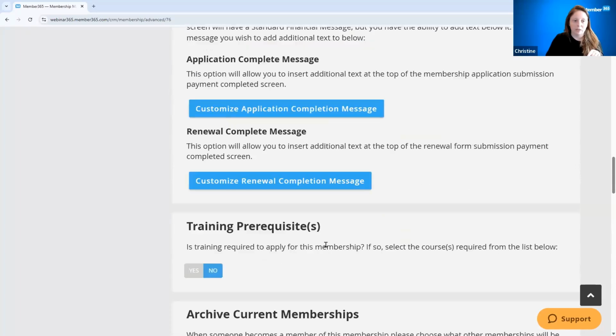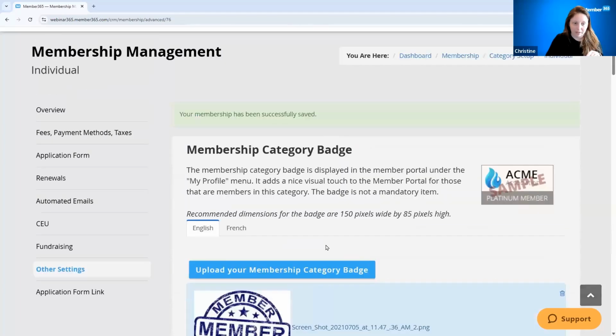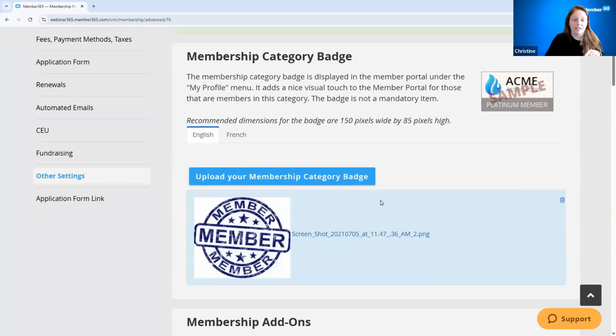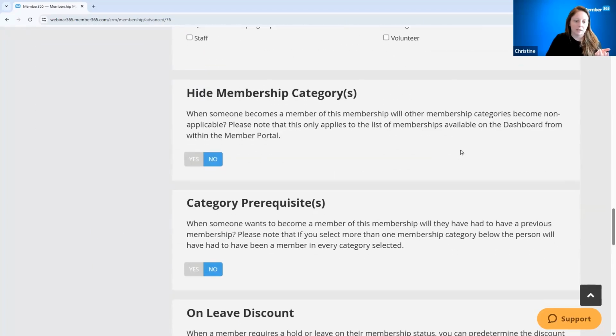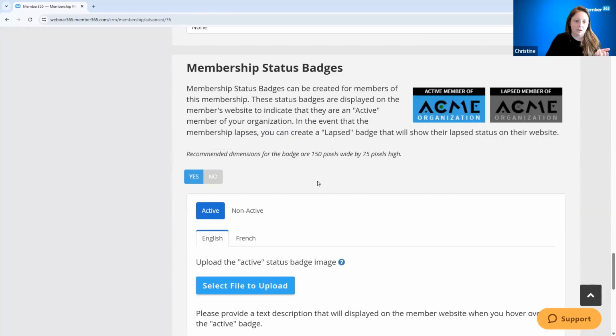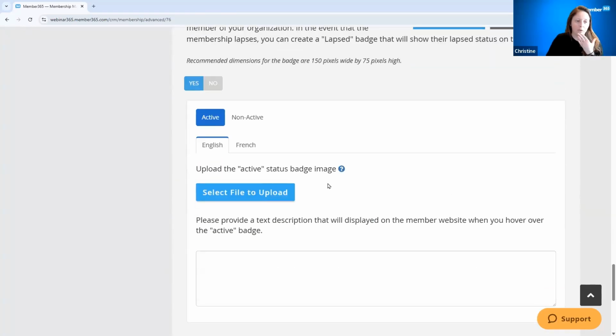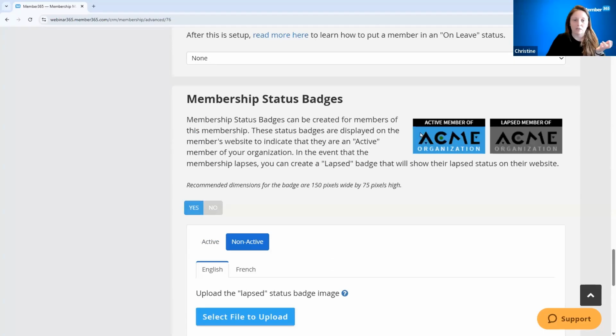For this to work, you need to go all the way up to the top and have a badge here. If you're like, hey, what are the specifications for that? They're right here for you. These specifications are the same ones as down here. So just make sure that you upload those correctly for active and non-active. So if they are an active member or a lapsed, just kind of like this. And then that's how they appear on their website when they put the embed code in there.